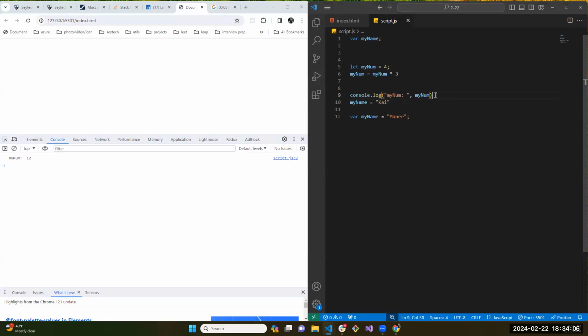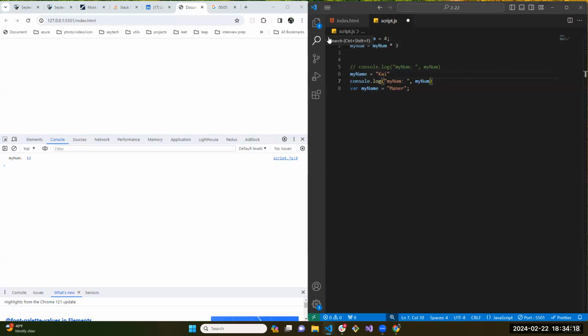So I actually created this my name variable on line 8. But before I even created it, I was already allowed to modify it. So now, instead of showing that, hey, you did not create this variable yet, it's showing me Kai. So this should not be allowed.